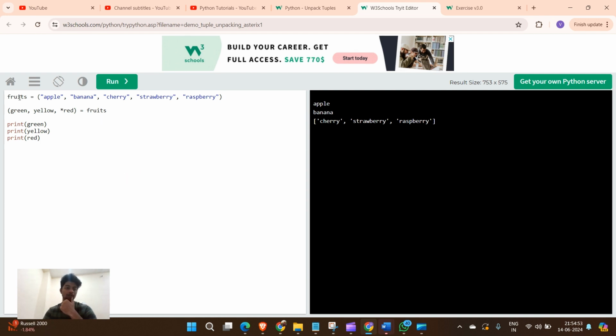See, simply, in the earlier case there are three variables. Here we have five variables. So you already know you only want to put things in three variables and simply use this asterisk symbol. Then the rest of the elements, whatever items are present inside the tuple, will be stored in this format. So that is the advantage of this asterisk symbol.